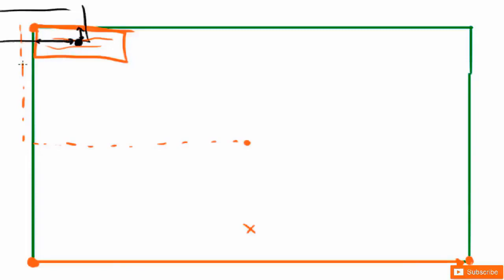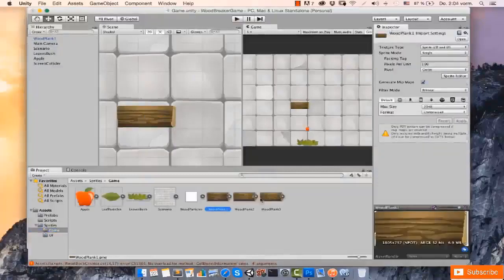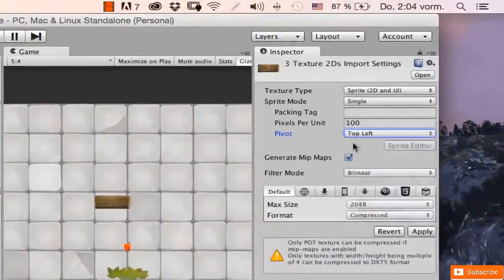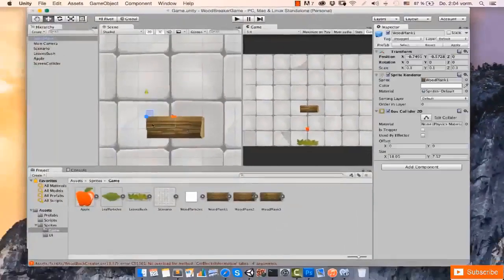So wouldn't it be easier if we just put the pivot of this 2D element as being its top left corner? And yeah, this is a good approach. We can just go to Unity, select all of these 3 elements. Actually, they're sprites. So select all of their 3 sprites and change the pivot here to top left. Just hit apply. And now all the position is given by its top left corner.